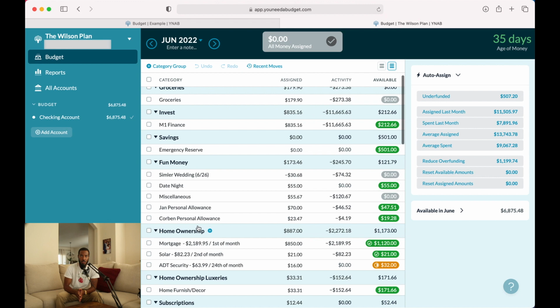Homeownership. All of you either pay rent or you have a mortgage, so include that expense. And I want you to ask yourself, what other home-related expenses do you have? So for my personal budget, there's our solar payment and our ADT security payment. So add all of your personal home-related expenses. Here's what I mean by being intentional with telling your dollars where they need to go.